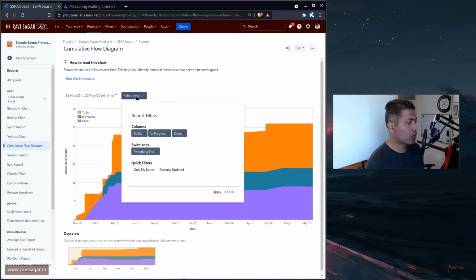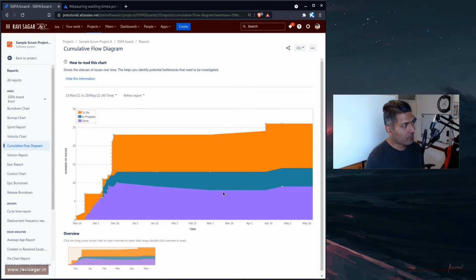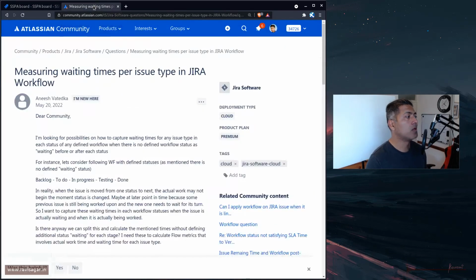Now, the good thing about this report is that you can always filter it, and you can do a few things here, like you can select these options, what you want to see here or what you don't want to see here. Now the thing is that this cumulative flow diagram along with the burndown chart will give you a lot of opportunities to unblock. So going back to the question, let us say we are able to calculate waiting time, maybe using an app, maybe you can do it in your report. What exactly are you going to do with it?